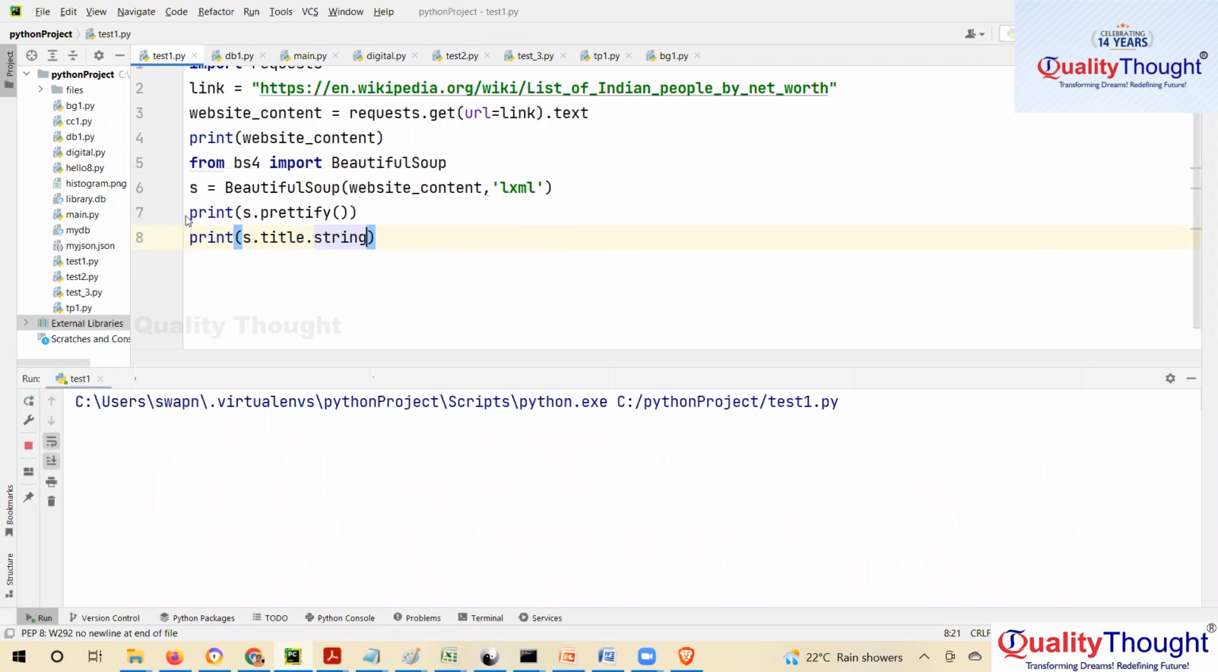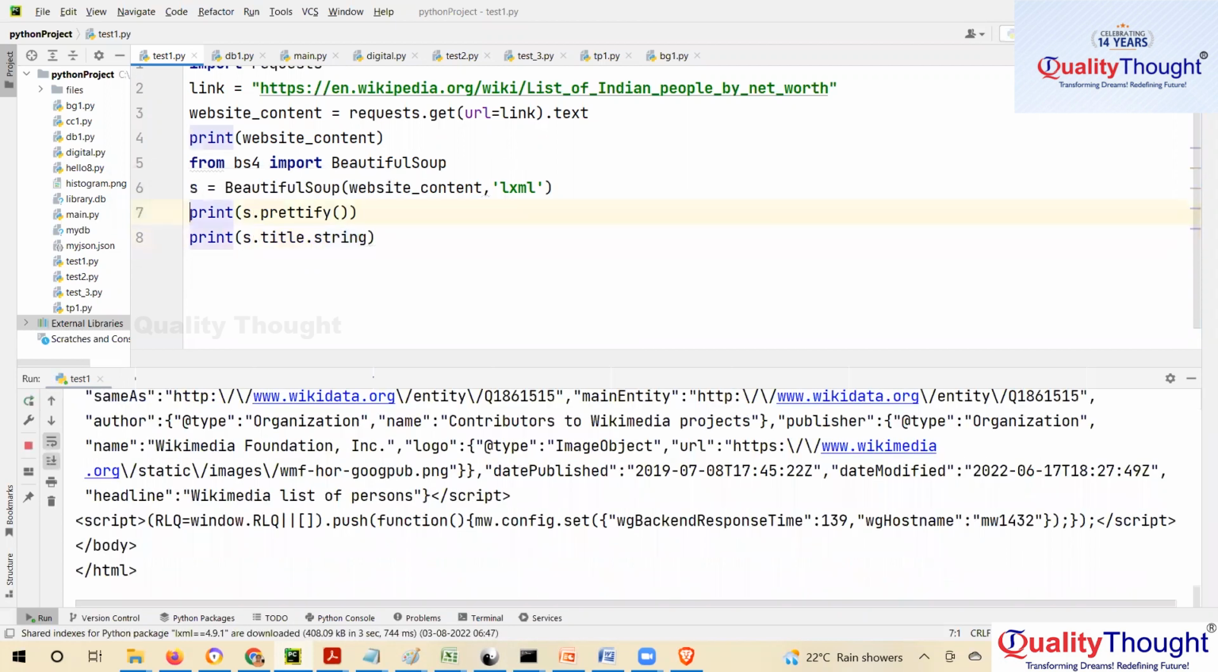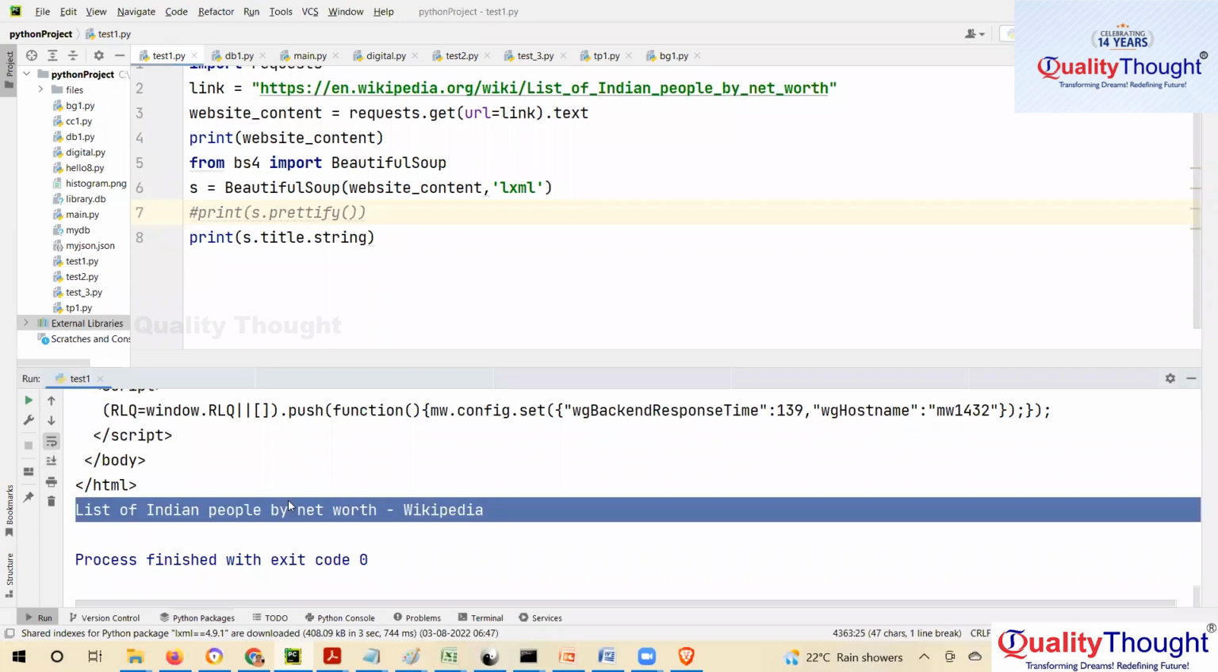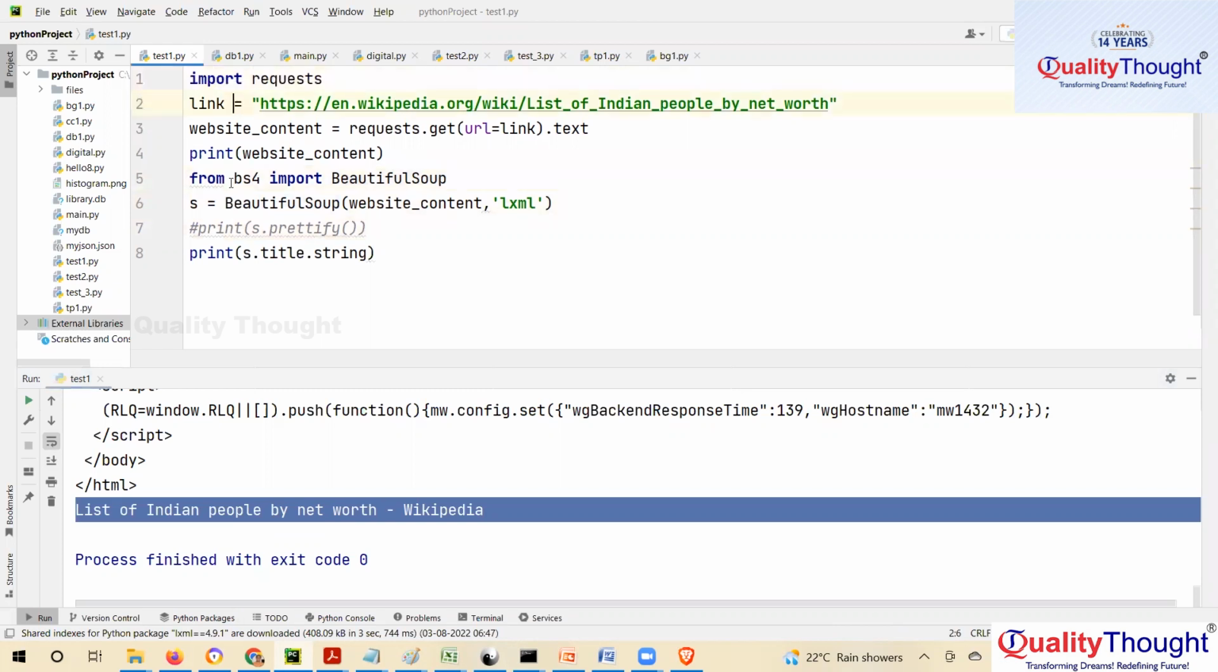We'll comment all this. So see, the title is printed here, right? You simply say s dot title and you will get the content. Every HTML will have only one title, so it is easy to get. But if you have multiple titles, the first one will be displayed. Yes, sir. Next we'll see the a tag.